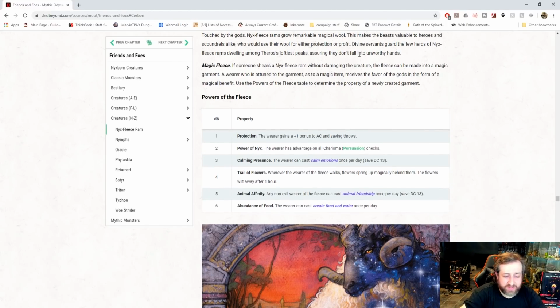Protection is a +1, so it counts as like a cloak or ring of protection. +1 bonus to AC and saving throws. Advantage on all charisma persuasion checks. Calm emotions once per day. Wherever the fleece walks, flowers spring up magically behind them and then wilt after an hour. Can cast animal friendship once per day or create food and water once per day.